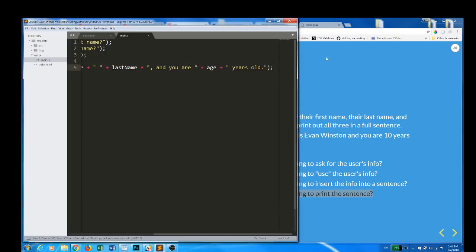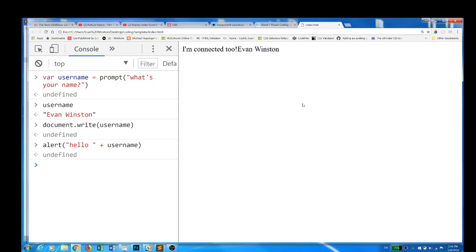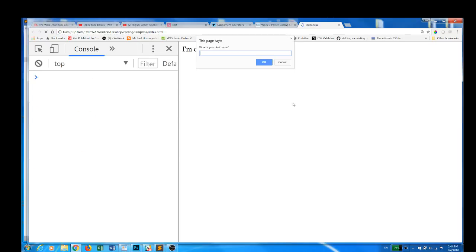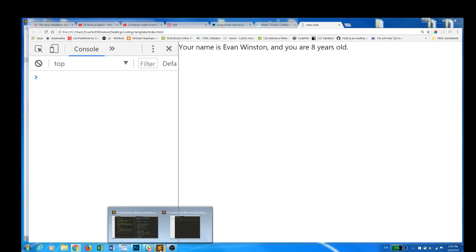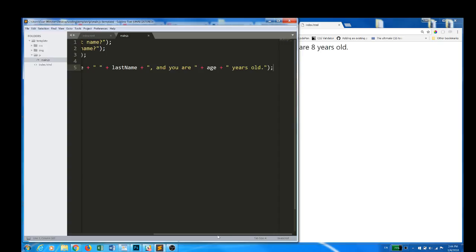I'm going to save, reload my page. Good. Prompt 1, what is your first name? Evan. What is your last name? Winston. What is your age name? My age name is 8. Your name is Evan Winston and you are 8 years old. So there, we got that to work, despite the very awkward wording on that last question there.